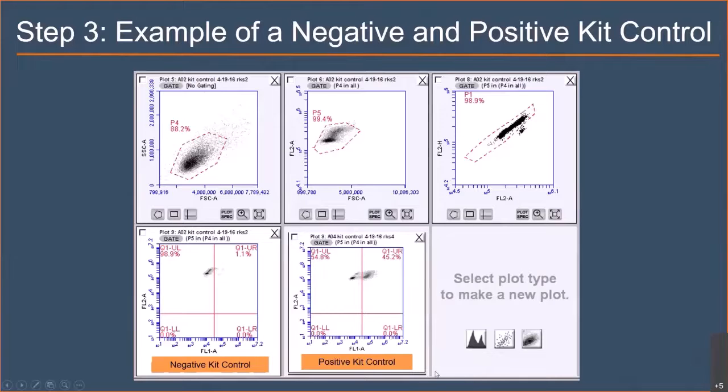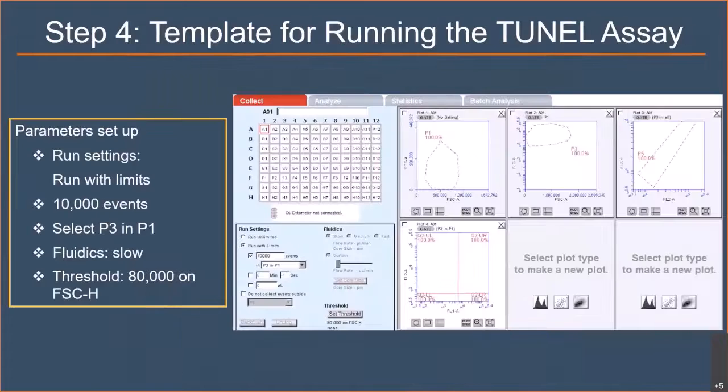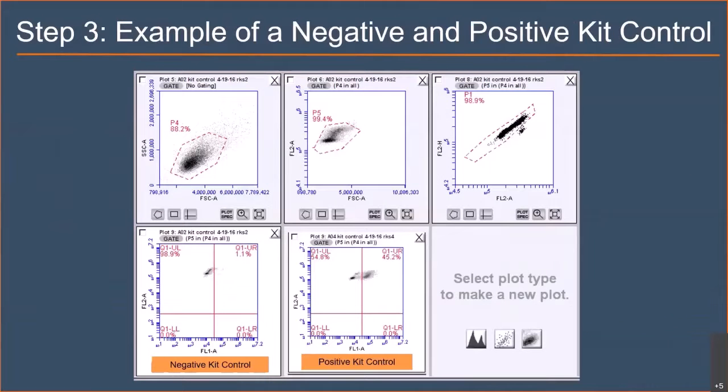We make use of the kit control, and kit control contains the cells which are different than the sperm cells, and therefore the gating strategy will be different for the kit control compared to the sperm samples.